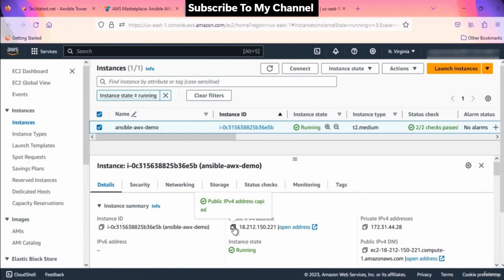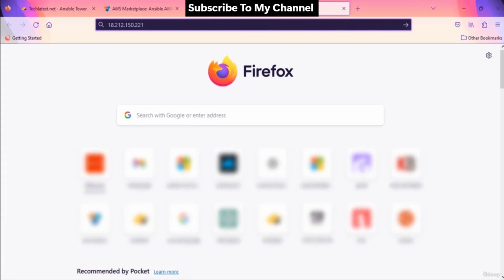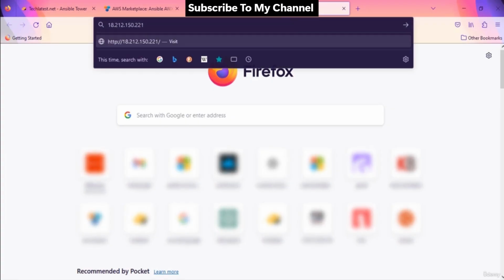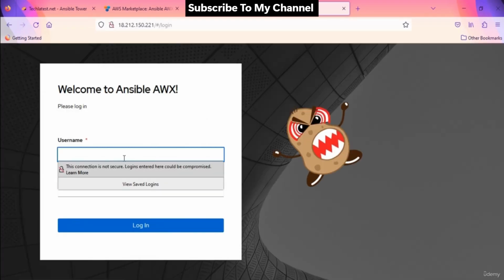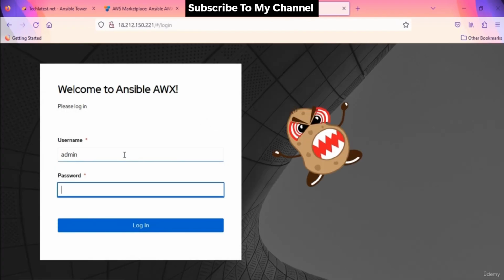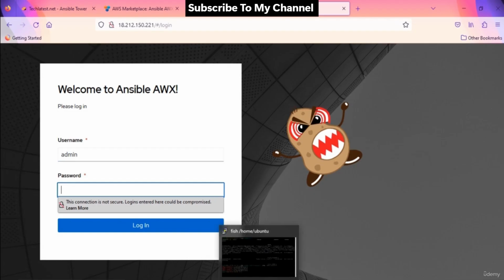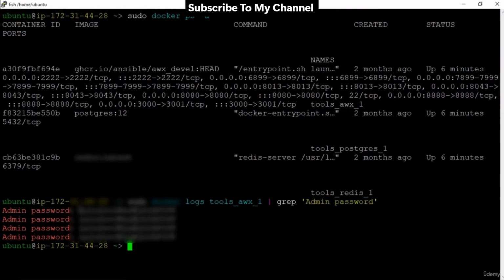To access the AWX GUI, copy the public IP address of the VM from the VM's detail page. Now open a new browser window and paste the public IP. Hit enter. It will show you the AWX login screen. Log in with the admin user. Copy and paste the admin user password from the terminal from here and log in.